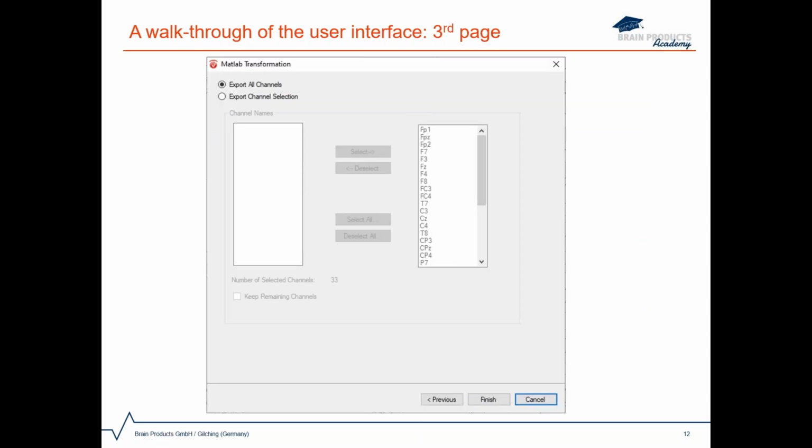On the final dialog page, we can select whether all the channels or only a selection of channels are to be exported to Matlab. If you only want to export specific channels, select the Export Channel Selection option. You can also use the Keep Remaining Channels checkbox to specify whether the remaining channels are to be displayed in the resulting dataset.